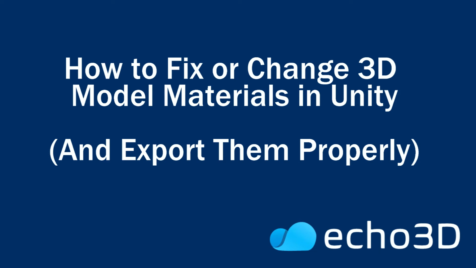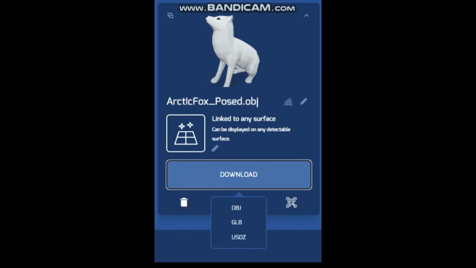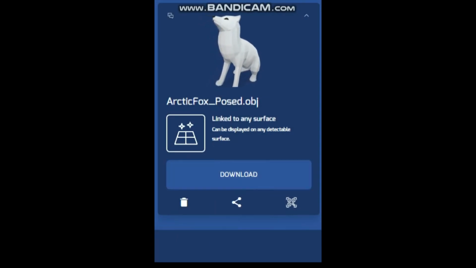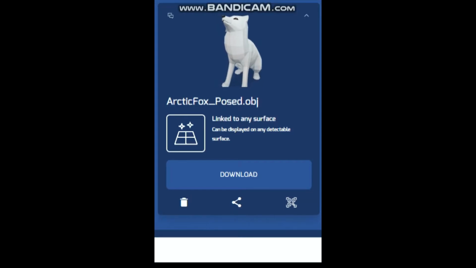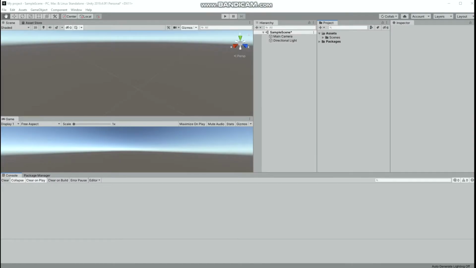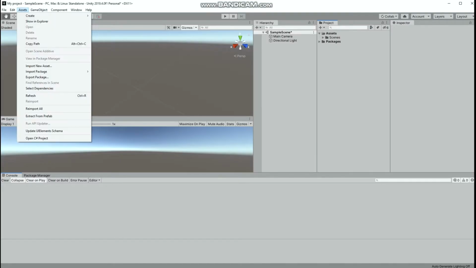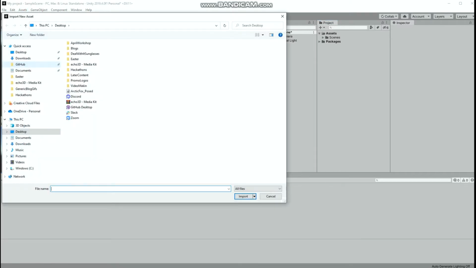Find the 3D asset you want in the Echo 3D console and download it, ideally as an FBX, but if not, another format is okay. You just have to convert it. So first things first, you're gonna go and import your new asset. Here we have the fox.